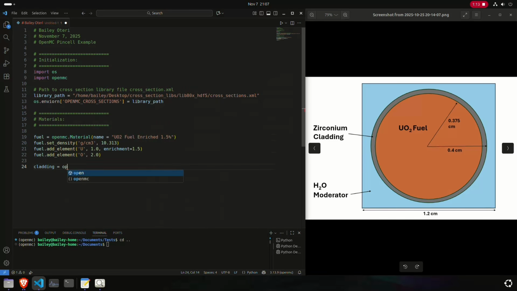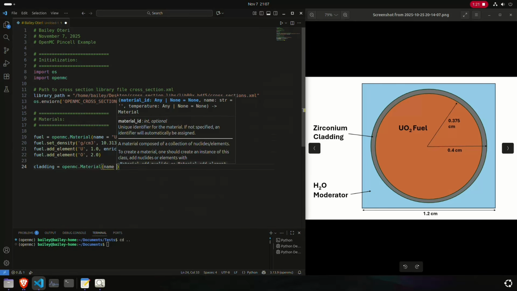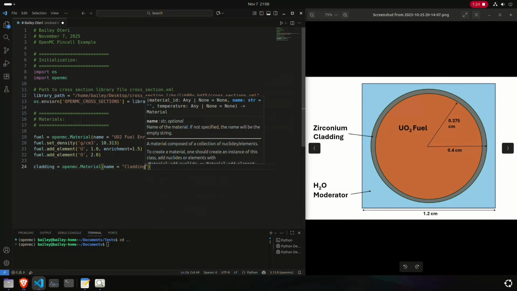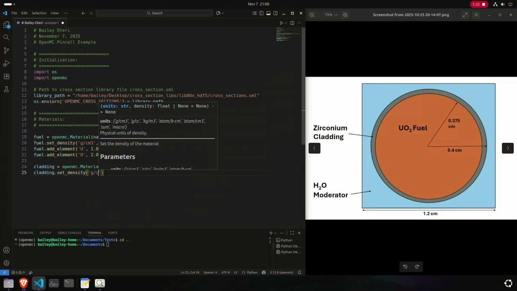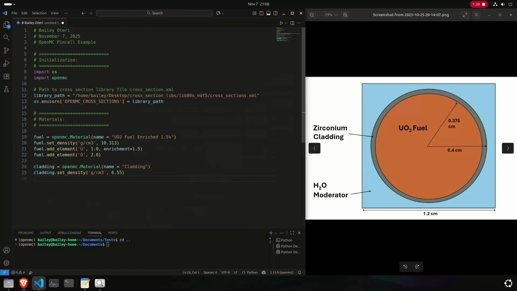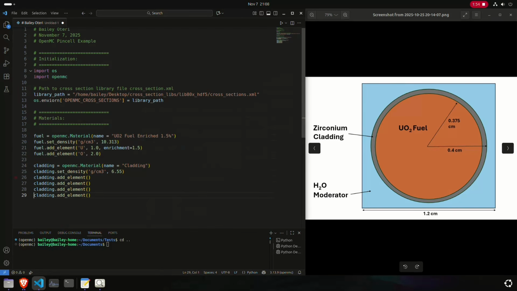Next, we want to create our cladding, which I will just give the variable name cladding and set it as another OpenMC material. And like before, we want to set our density, but this time to 6.55 grams per centimeter cubed. Then we want to add our elements, which in this case, I'm just going to add the natural compositions of zirconium, tin, iron, and chromium, and tell OpenMC the weight percentage of the cladding each material will be.